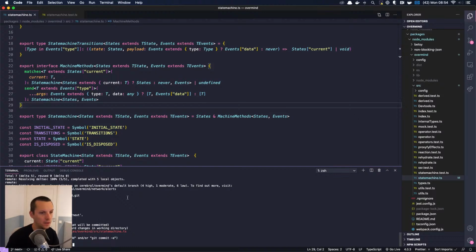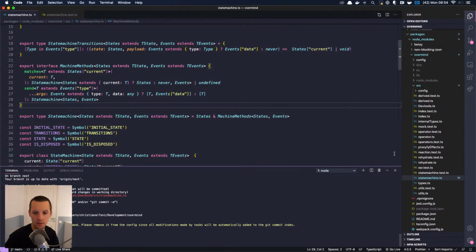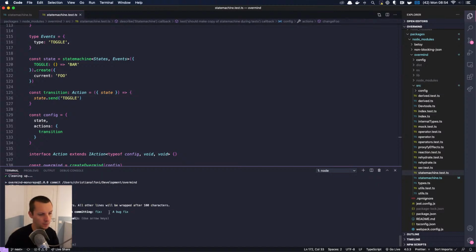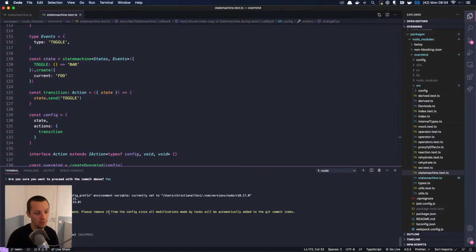Run commit. Because now this one is happy, right? Yeah. A bug fix. Typing issue with state machines. Again, we have to deploy that.